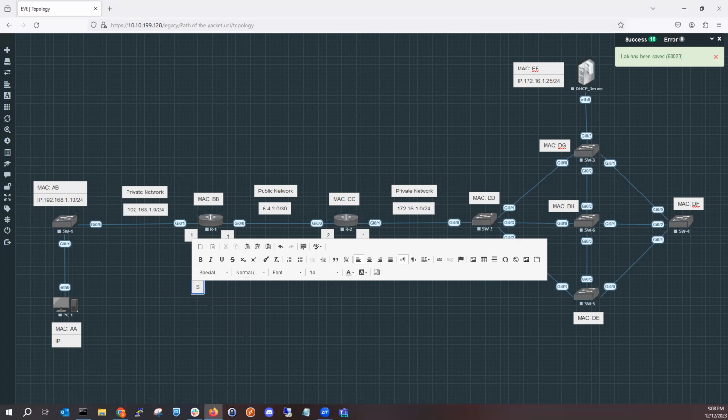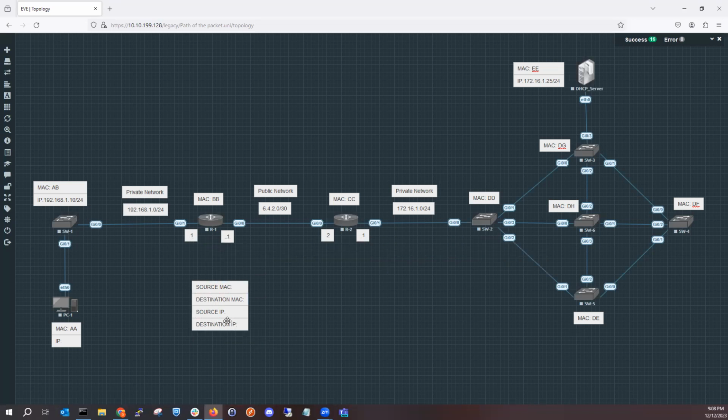So we're going to put source MAC, because that's going to be in a packet. We're going to put destination MAC, source IP, and destination IP. I'm going to flip between the both of you, asking questions. So let's go ahead and get started.